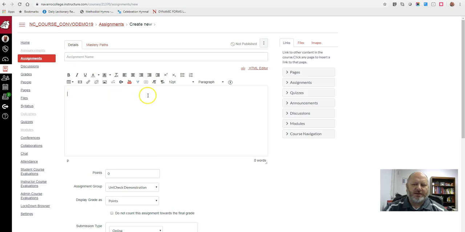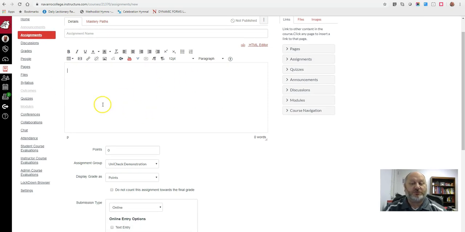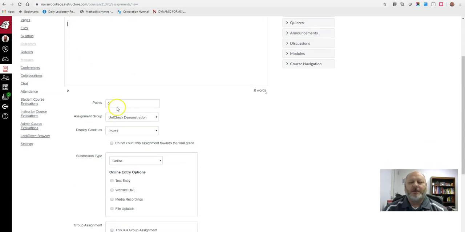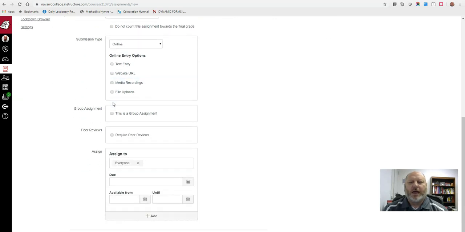You can go down here and type in your instructions to your students as far as this will be a 600-word essay on whatever topic. You can put your instructions there. Then you can award your points here. Okay? And then down under submission type, you're going to choose online. And most of the time you will have a file upload. So you'll want your students to upload a file.